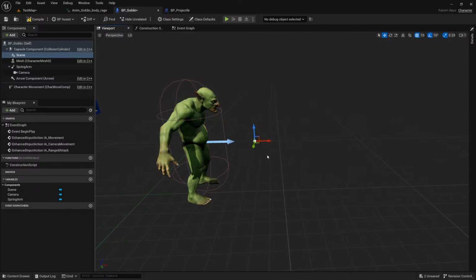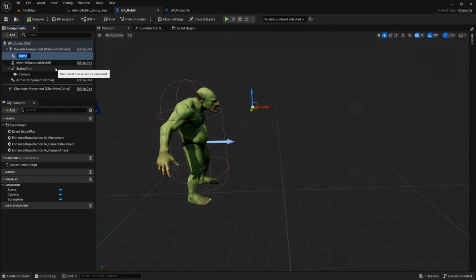Okay, so I have this point, and from this point I will create the projectiles. So for now, let's call it projectile spawn location.